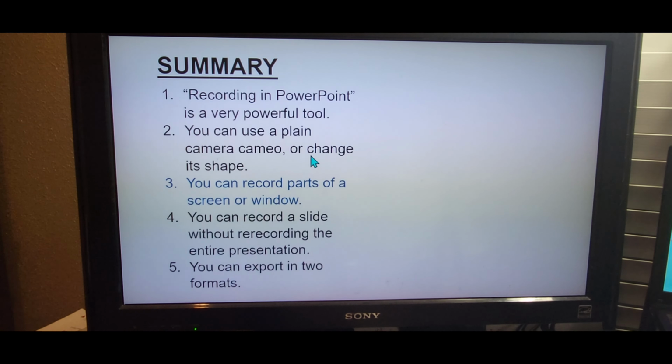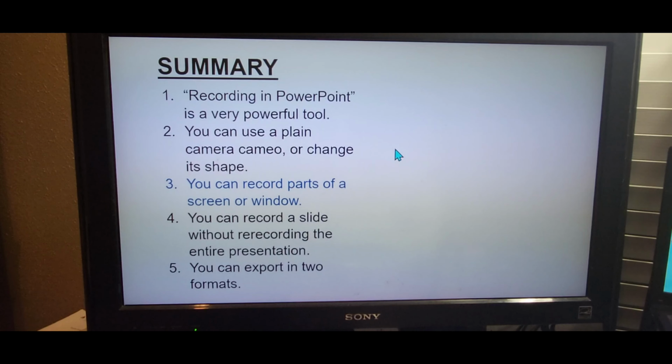Now we'll get into the summary. This recording feature in PowerPoint is a very powerful tool. You can use a plain camera cameo, or you can change its shape. You can record parts of the window or an entire window if you want to. You can record and re-record a single slide or the entire presentation depending on what the issue is. And you can export in 2 different formats.